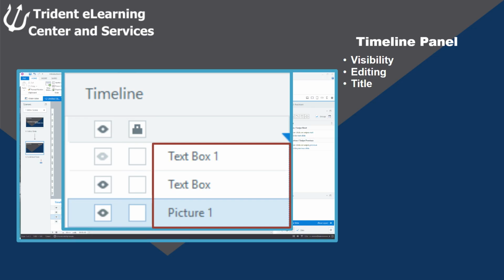By default, Storyline names them things like Picture 1, Text Box, or Text Box 1. That's fine when you only have a few items, but once a slide fills up, it becomes very hard to tell which item is which.